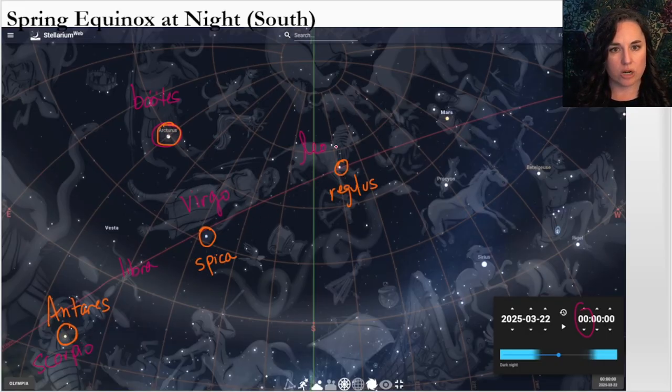Regulus is a star in Leo. We have our little crab here, our Cancer. Gemini is the twins. You remember the two stars in Gemini, the twin stars? We have Castor here, Castor with an O, and Pollux, P-O-L-L-U-X. So those are in Gemini.